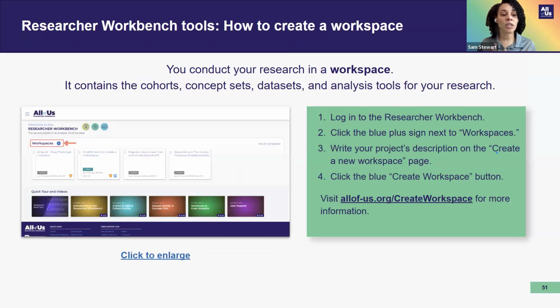So I'm going to go over really quickly the high level parts of the Researcher Workbench. Then I'll do a quick demo so that you can see it live. So once you successfully log into the Researcher Workbench, you'll be brought to a landing page. And on that landing page, you'll have an option to create a workspace.